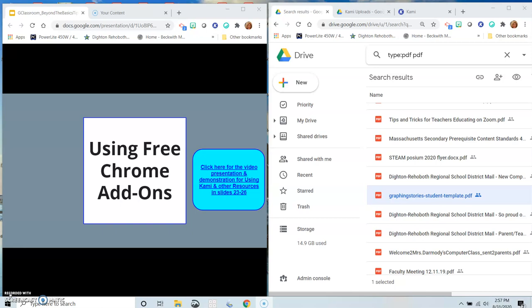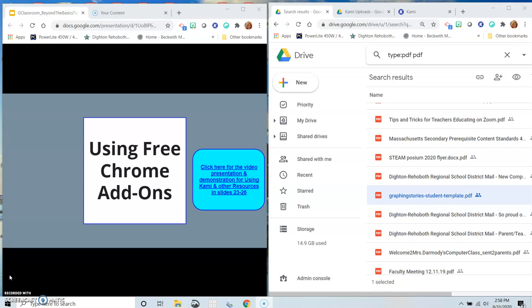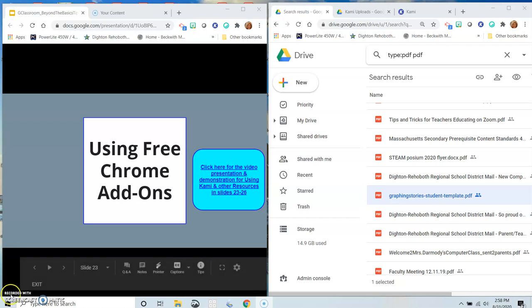This segment is about using a very popular free Chrome add-on called Cami. Just to be clear, there is a paid version of Cami called Cami Premium. This is only about the free one, which I believe most of the things that we would like to do in Cami, we can use the free tools.